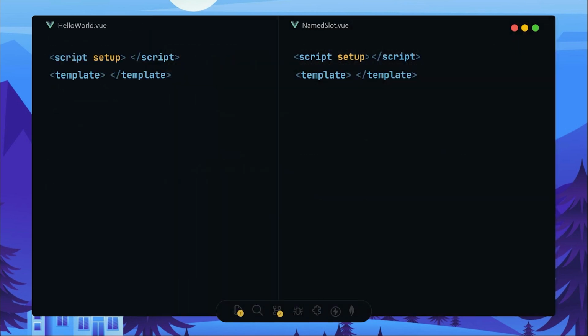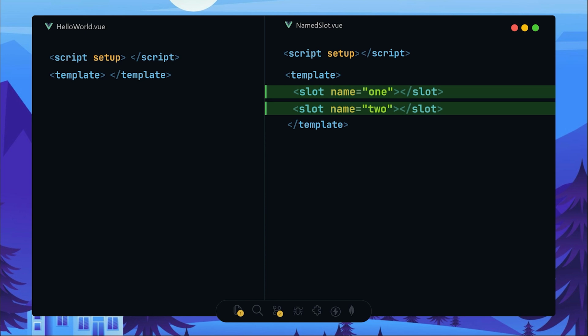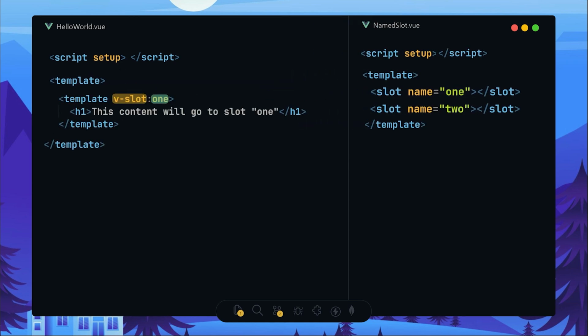So once again, I have two components, the hello world and the name slot component. Inside the name slot component, I'm going to define two slots with different names, name 1 and name 2. Now let me select the name 1 slot and provide some content to it by using my hello world component. So let's go inside the hello world component. We are going to be defining our template, and then for that specific template we are going to be providing the v-slot directive, and then we are going to be providing 1 as a name, and inside that specific slot we are going to be providing our h1, which will say this content will go to the slot 1.